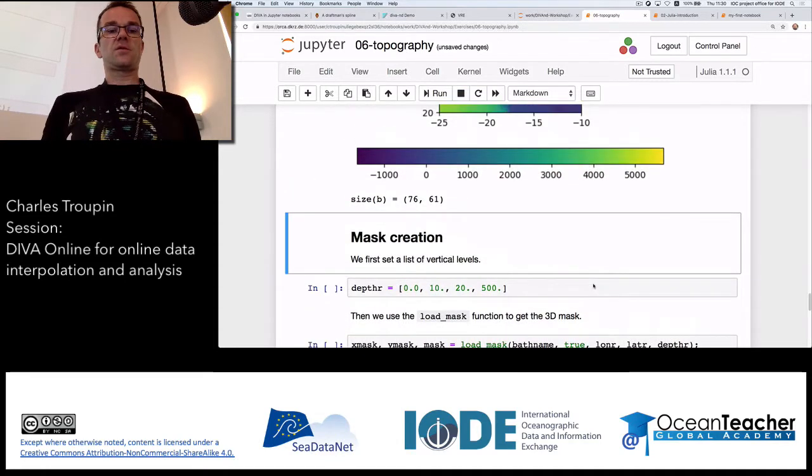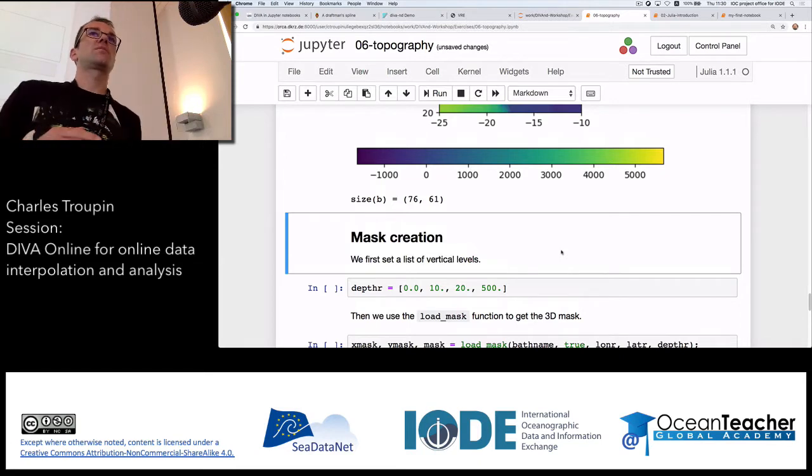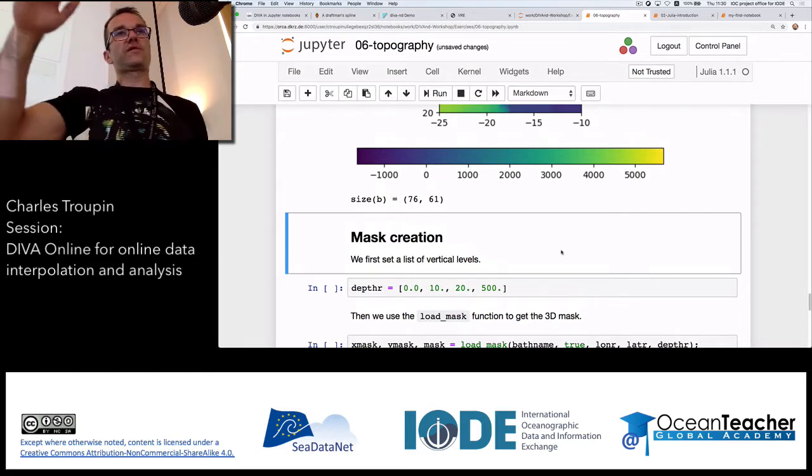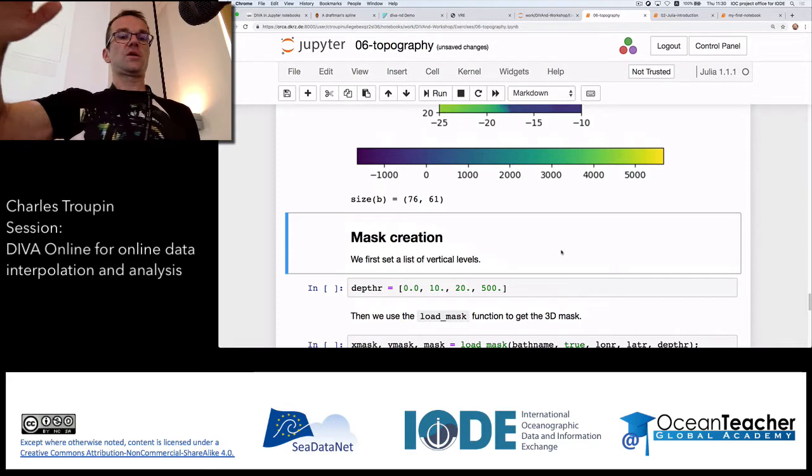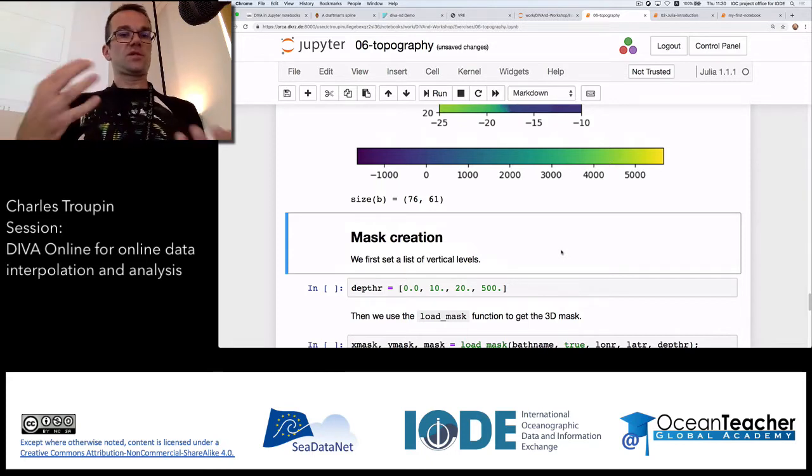The mask is set to false or zero when we are on the land, and it's set to one or true when we are on the sea. So the mask has three dimensions: longitude, latitude, and depth, because the mask is different if you are at the surface, if you are at 100 meters, if you are at 1000 meters, it's different.